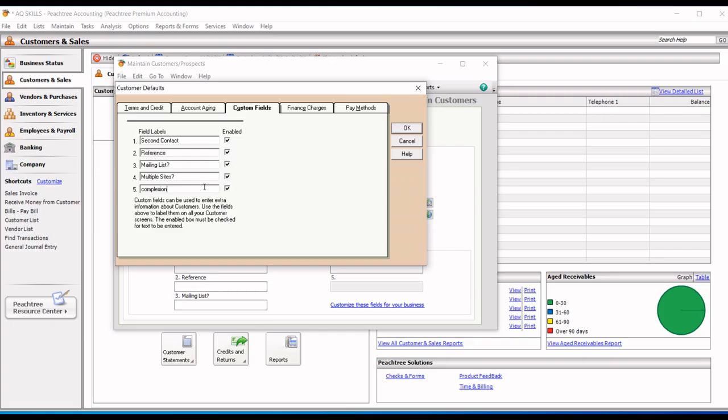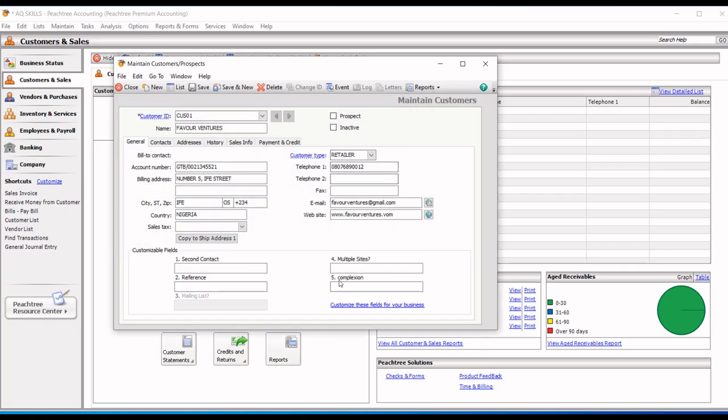Okay, complexion. If we want to remove this, we just unclick it and select okay. So now we see complexion here. We can say she's dark. It's just an example. We can put fair, whatever. It's just our customized field.